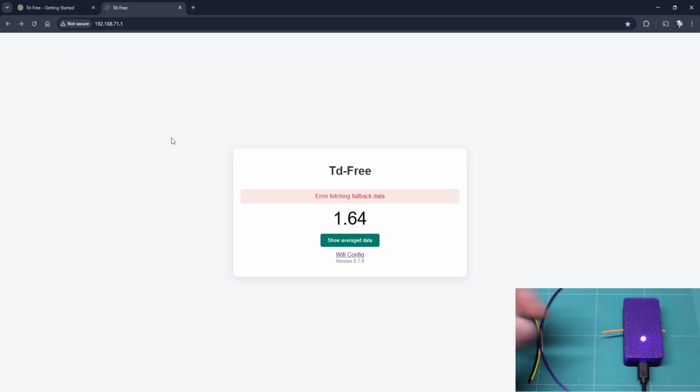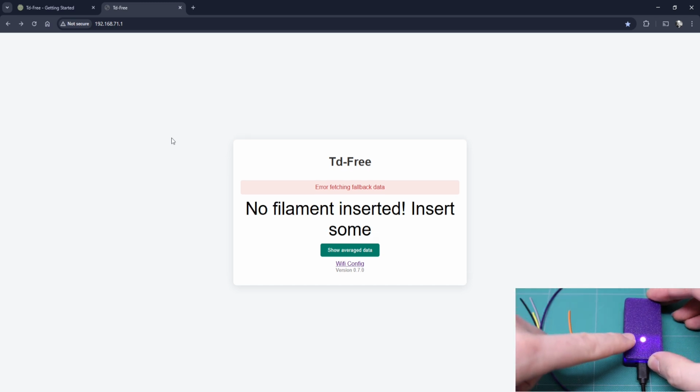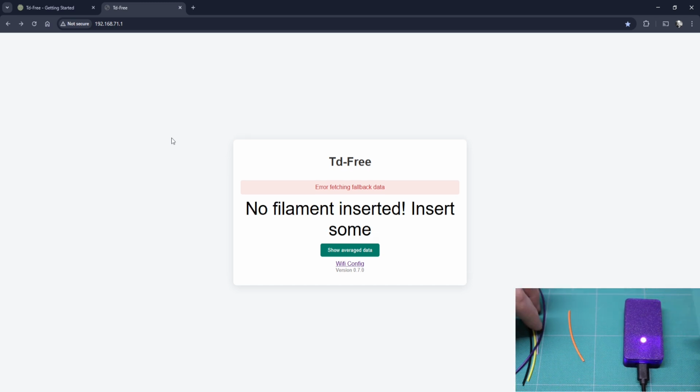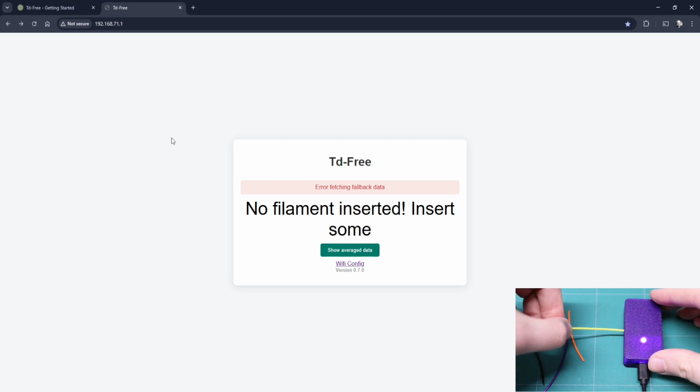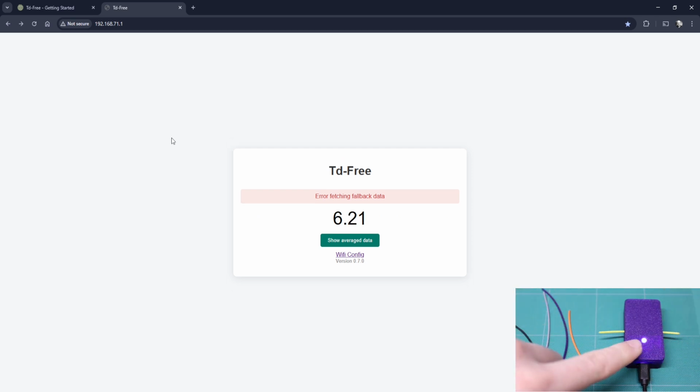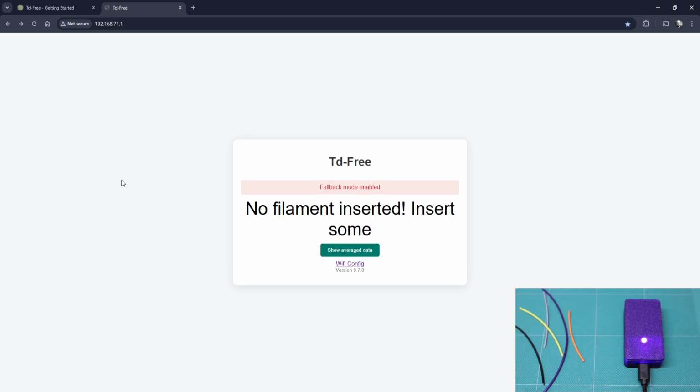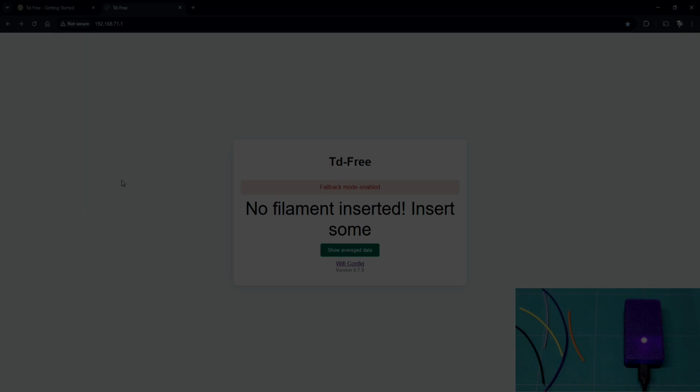So if we take this one out, you'll see the LED goes back to purple, and the screen tells us that it's waiting for filament. So let's put this yellow one in. We insert it, the LED turns blue, and our value is being shown. And we can basically read the TD value and do whatever we want to do with that.